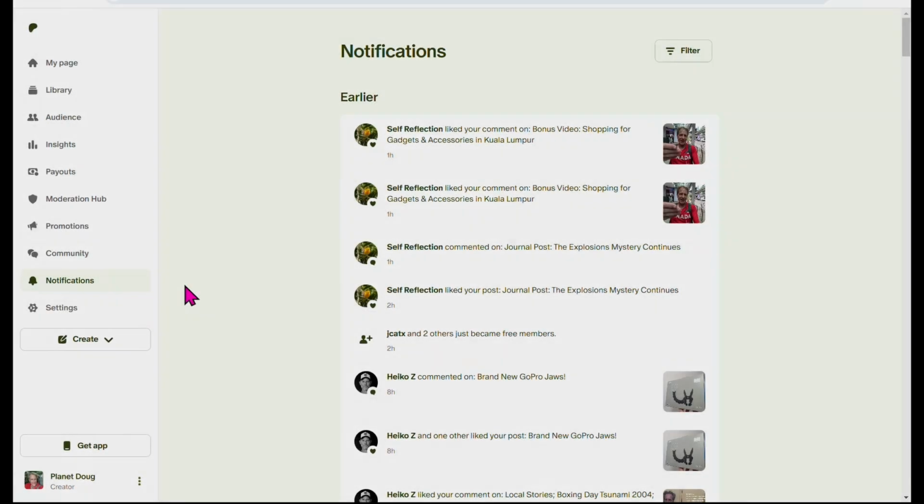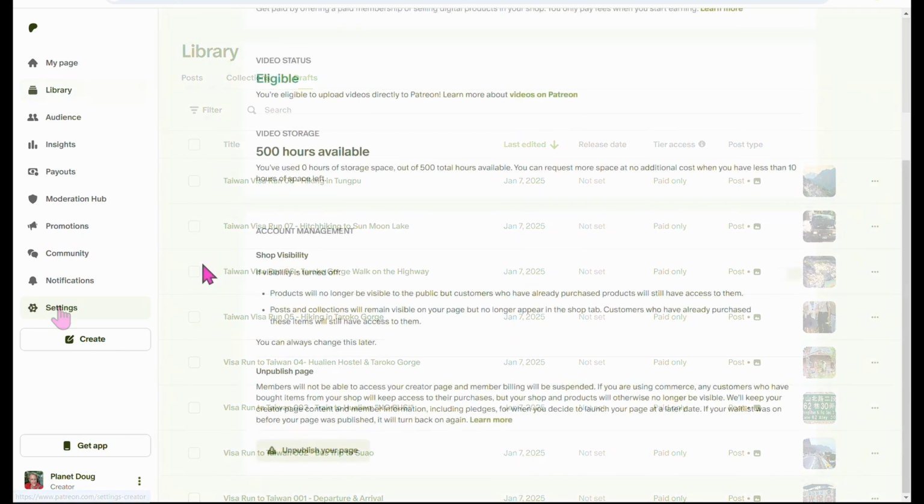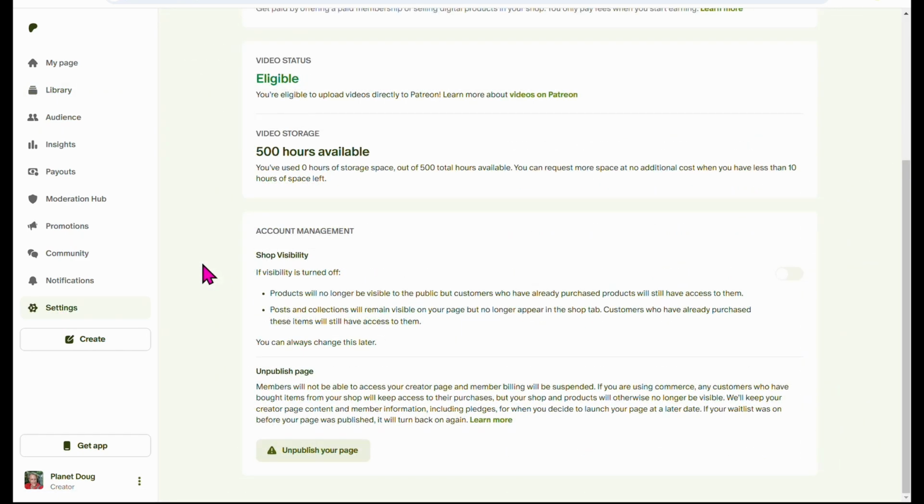Moving on, the next section in this side panel is the very important one. These are the settings. And there's a lot going on in settings. There's a few things here I want to talk about. So here in settings, for example, one thing I learned is that they offer video storage.